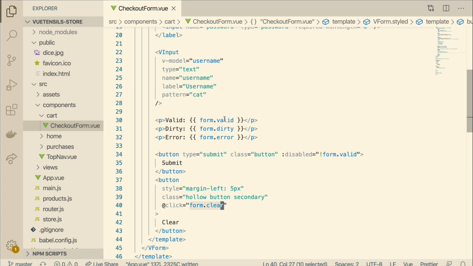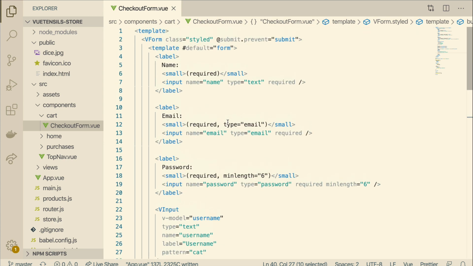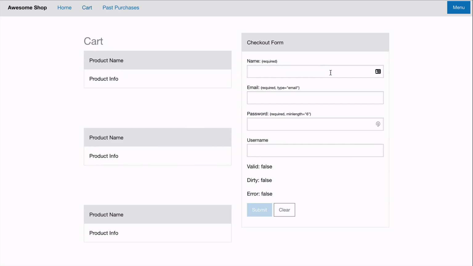And how do I know if it's valid? Well, I'm basically using default HTML attributes here. So required, min length, I'm setting all of these things on the inputs. And then that's going to determine if the form is valid or not. So here, I just clicked on an input and now I'm going to tab away. And now dirty, true, there's an error because this is required.